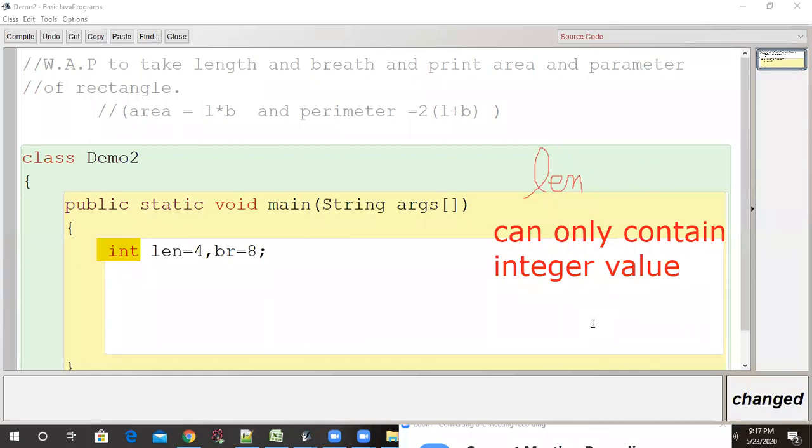Why? Can you please respond? Yes. Why can len contain only integers? Because it is defined with the int type. Yes, very good. Excellent. Now similarly, br can only contain an integer value because br is also an integer.